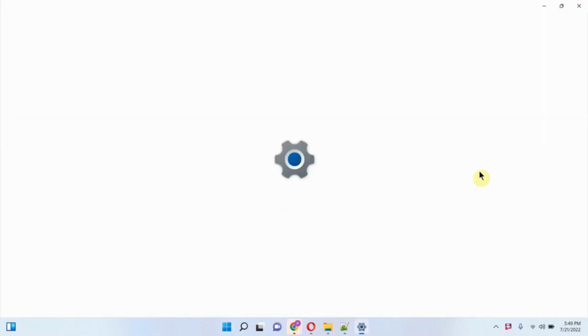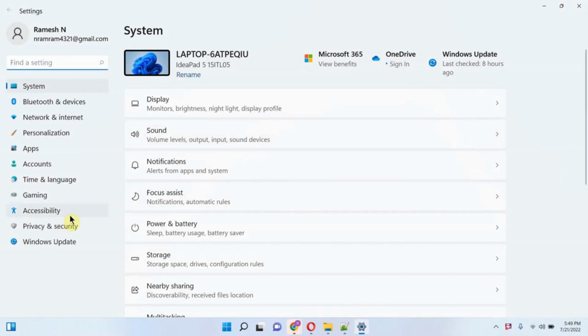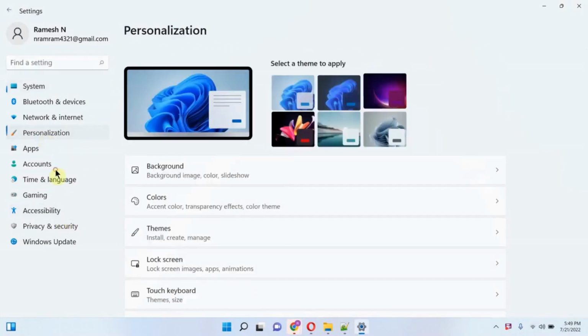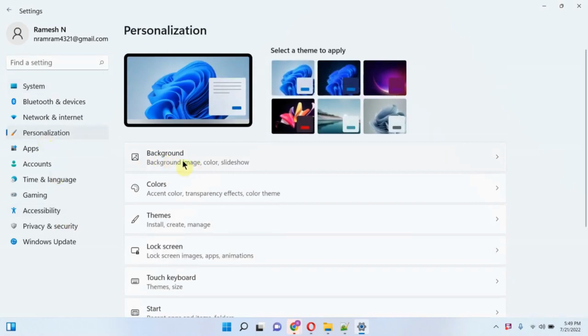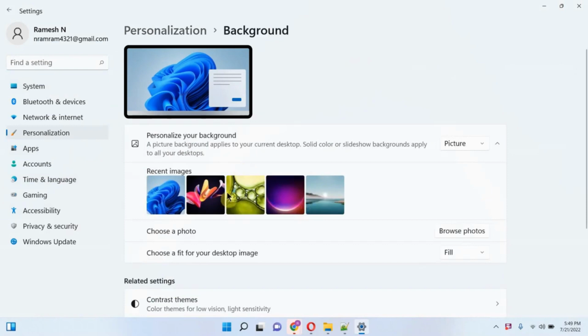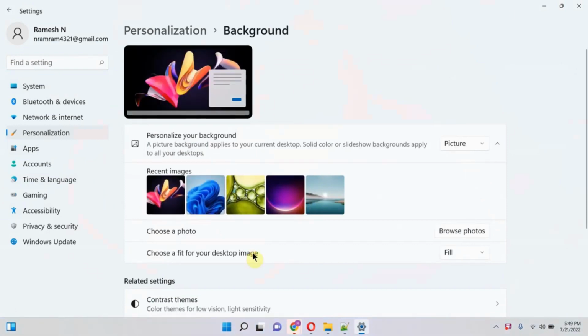Click on settings, then here click on personalization, then click on background. Here we can choose the image to set the background.